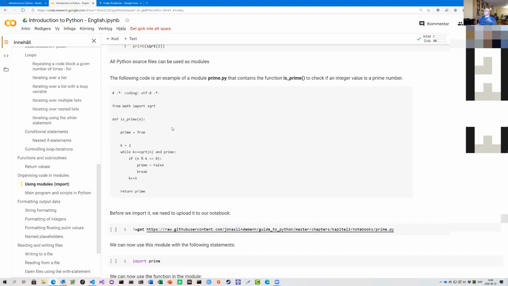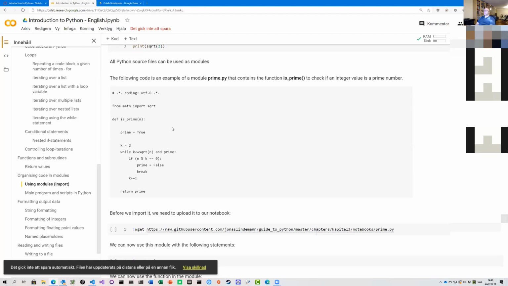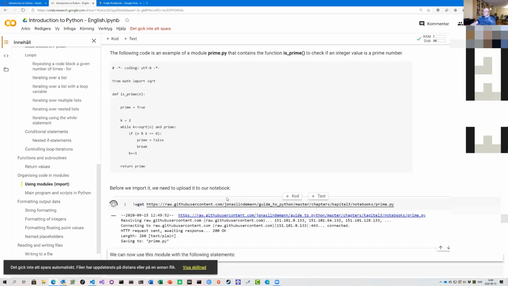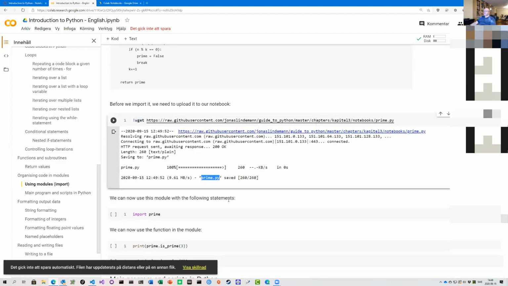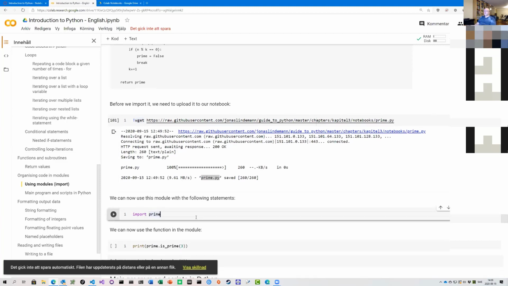So in this case, I have a module prime.py. I want to create my own module, and the only thing you have to do is put your functions inside a source code file that you name with your module name. The name of the source code file will be the module name without the .py. In this case, I have a source code file like this, and I will download it. So now I have a prime.py here in my directory, and I can do import prime.